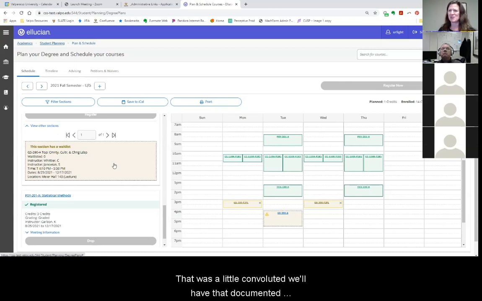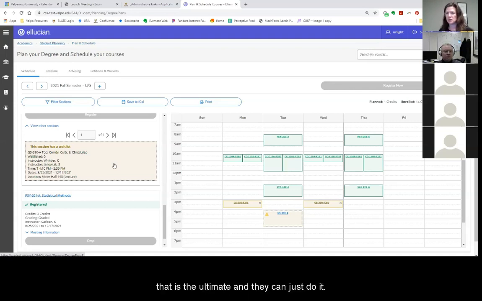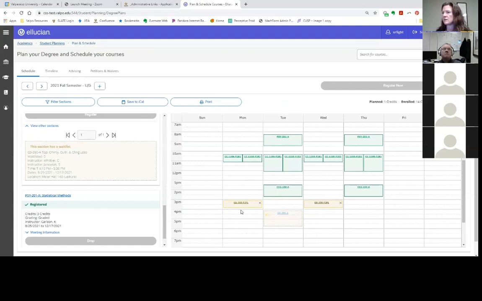I know that was a little convoluted. We'll have that documented and written up to show you, but we didn't want students to lose their place in their lecture section by having to drop it and re-add the whole package. So that's a workaround to do that: as long as they've planned the alternate, then they can just do a swap.